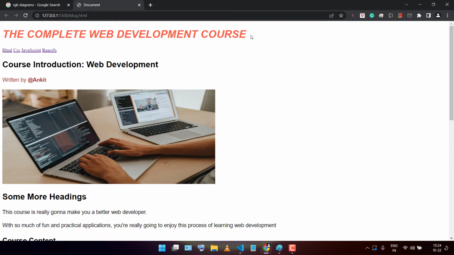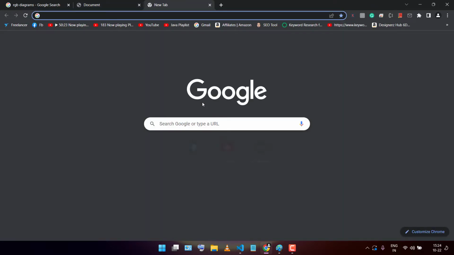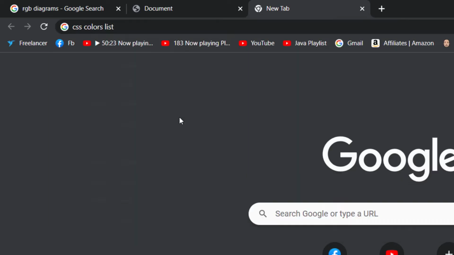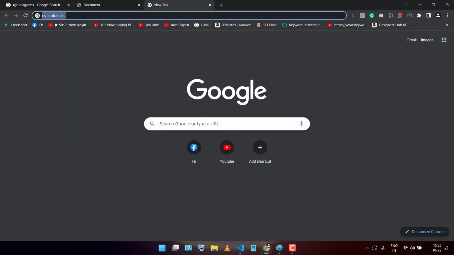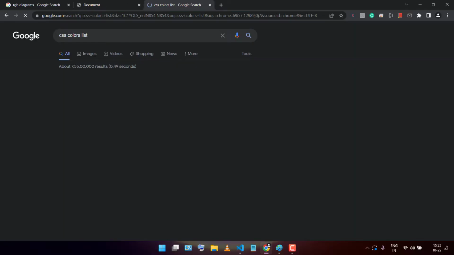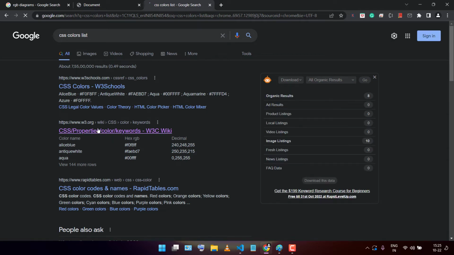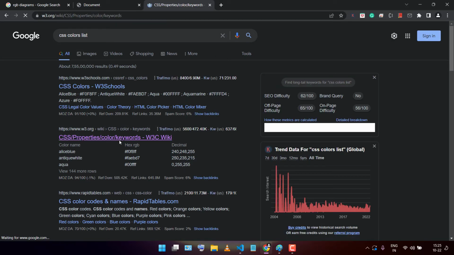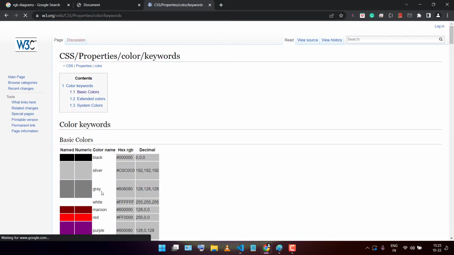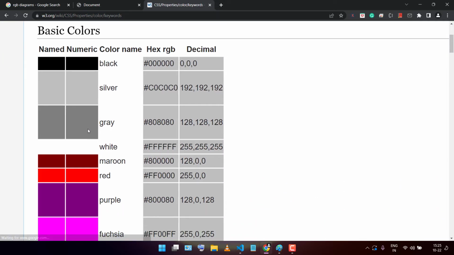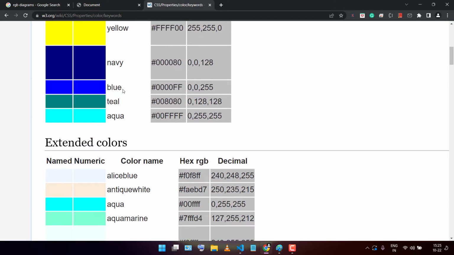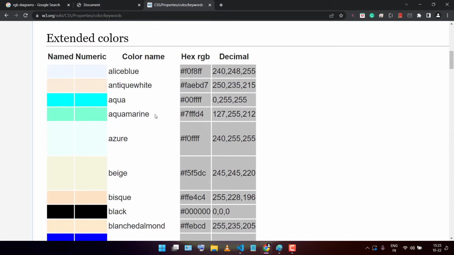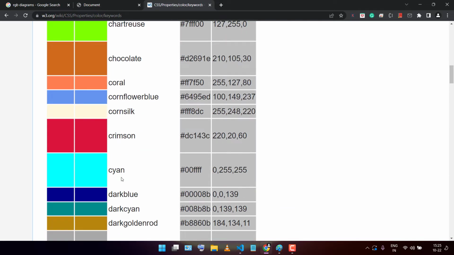But what if you don't know any color name, right? That's your question, right? So suppose I want a color list. I'm just searching for CSS color list. You can see, hit enter, and go to w3.org, here it is, and you can see these are some lists. So navy, blue, teal, aqua, these are color names.